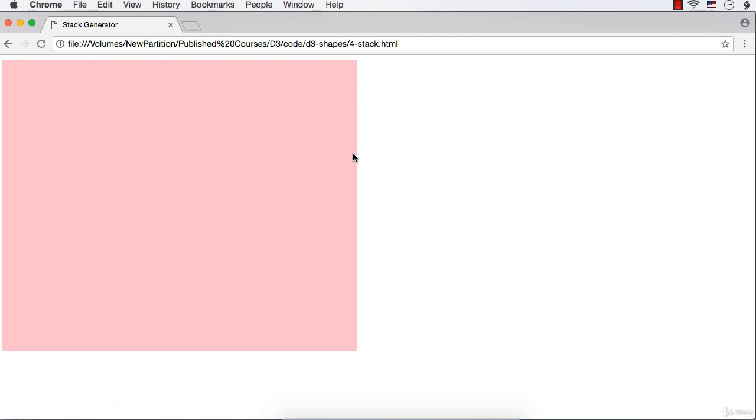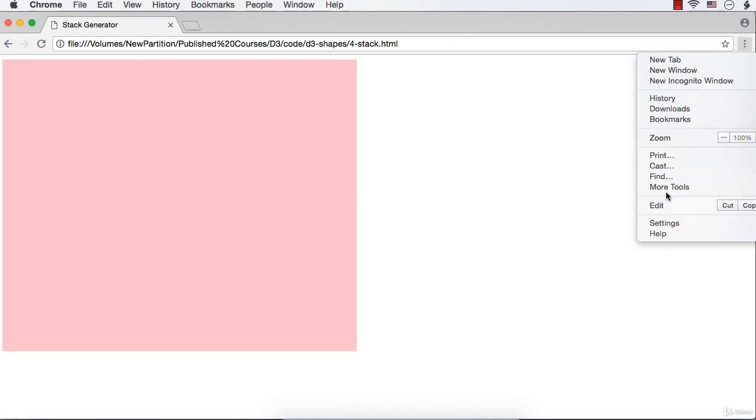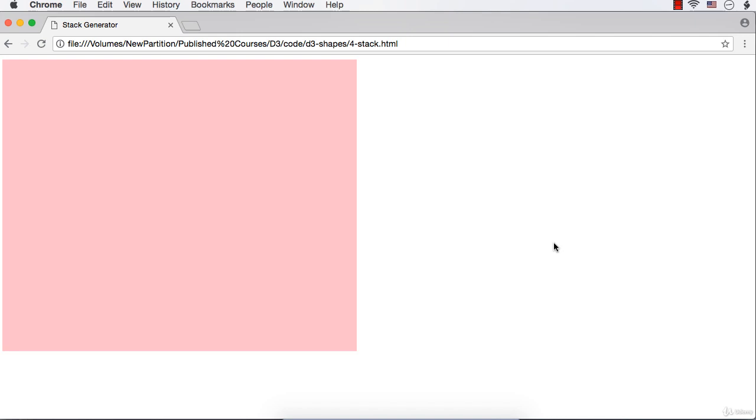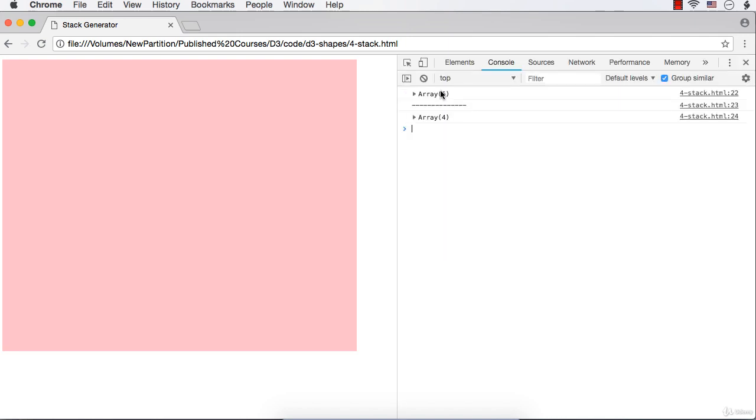Nothing is added in the SVG. Why? Because we haven't written code for that. I'm just trying to show you how this stack generator function works. So let me click more tools, developer tools. See, this is the console.